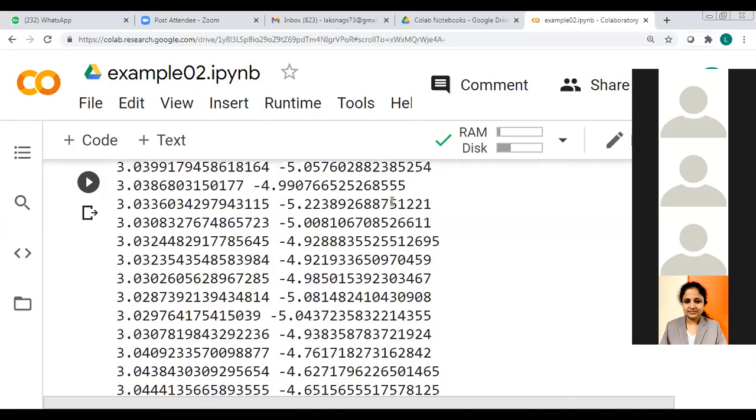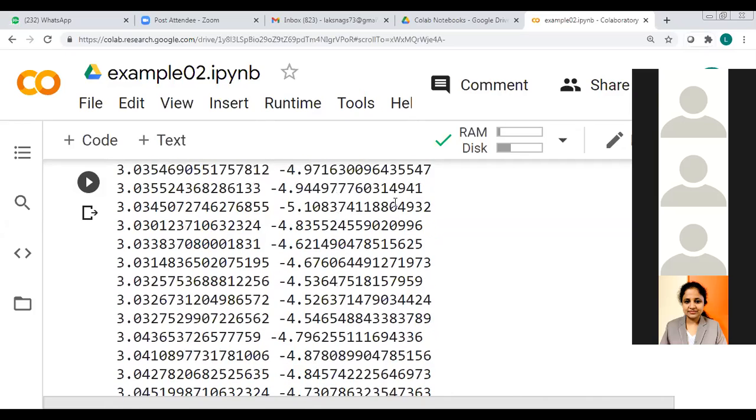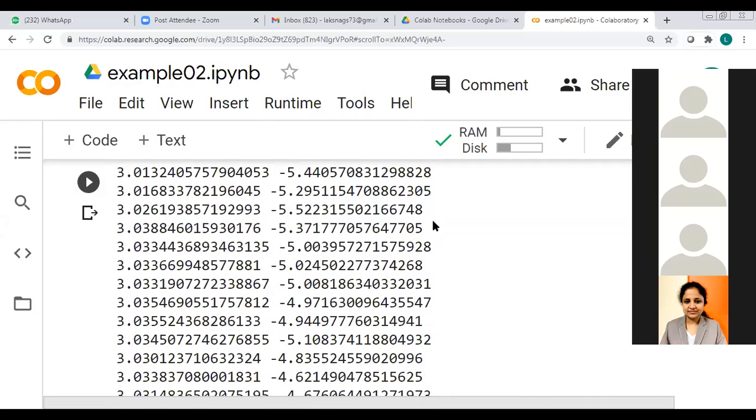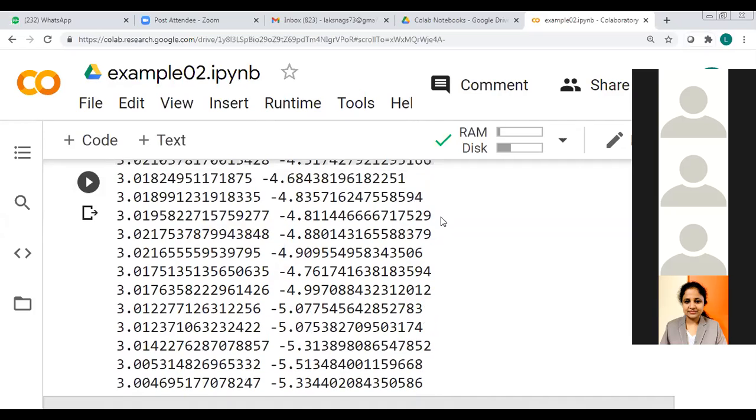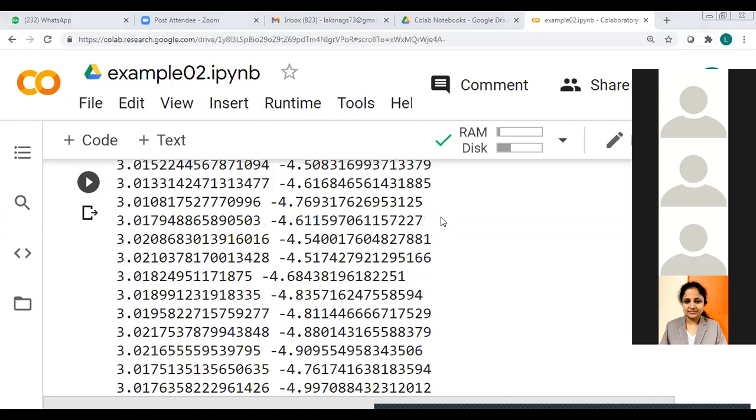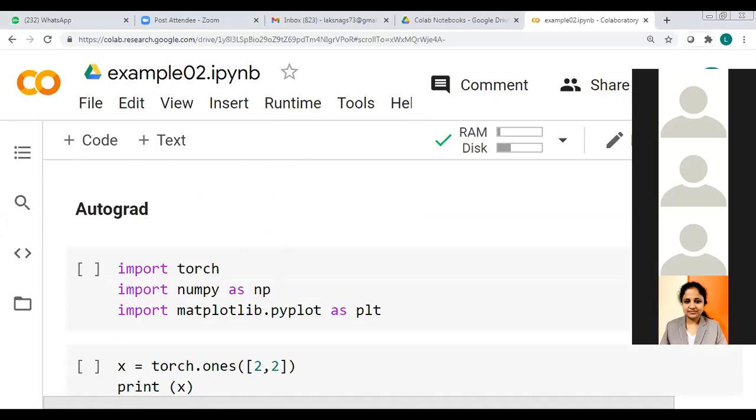Ma'am, how do we know what sigmoid and softmax function has been used here? Yes. How do we know what activation function has been used here, ma'am? Here I'm using sigmoid activation function. Okay, so if you want to change it, where should we change it?